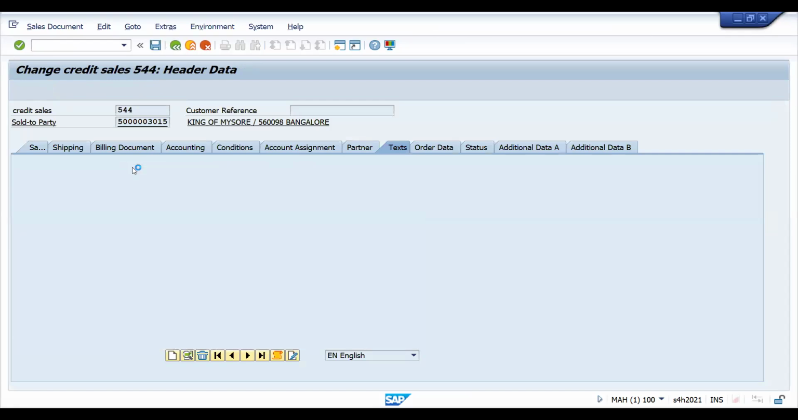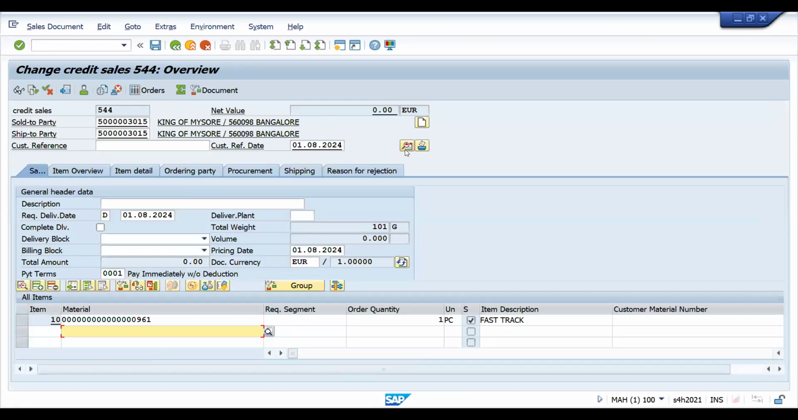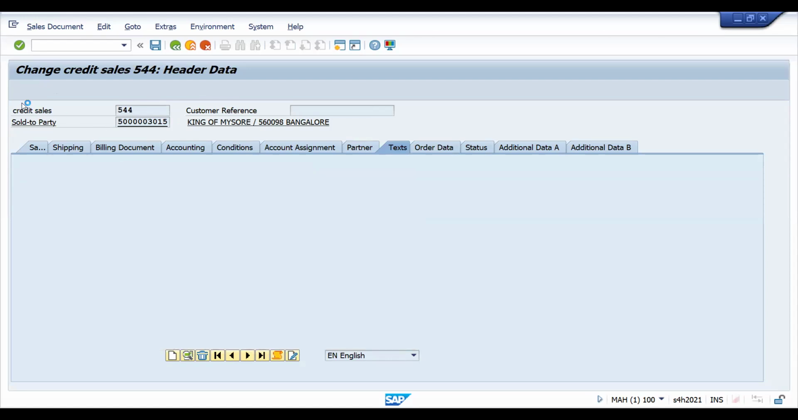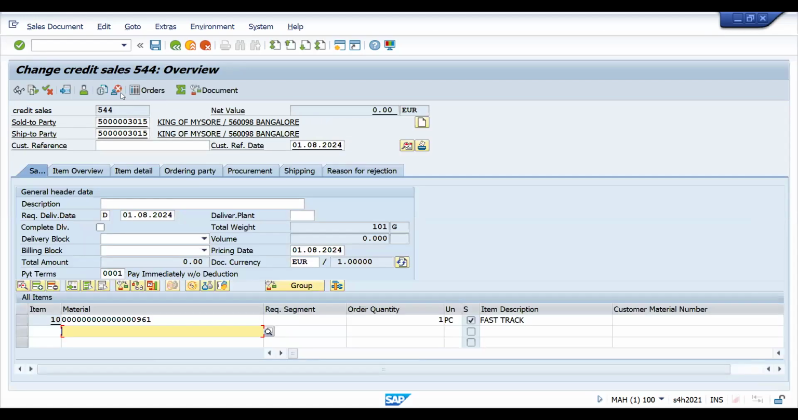Okay. Now what is our target? I have shown you how we can take the text type, determine this, and enter the value manually. Exactly the same information needs to be copied to the delivery. What do you have to do for that? This is the place where the access sequence comes into the picture.